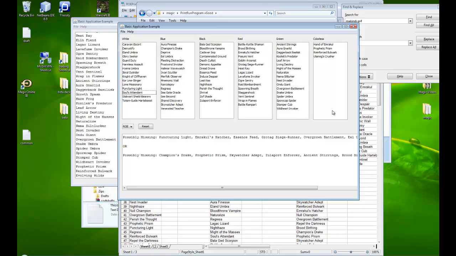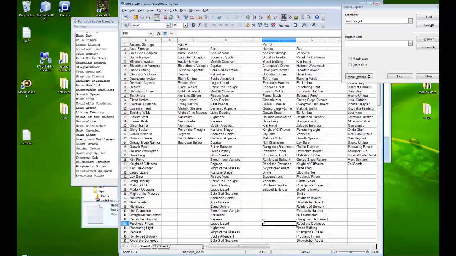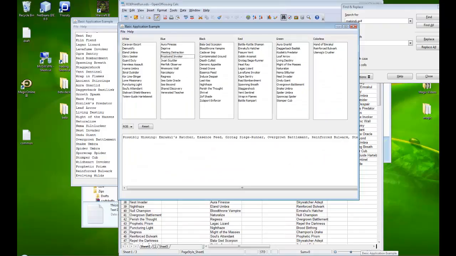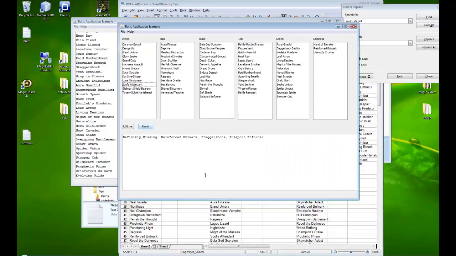Cool. What else did I see? I definitely saw an Eel Umbra. And what else did I see? Puncturing Light. I saw a Puncturing Light. Man, I'm such a noob. So Puncturing Light. Look at that. And I saw a Zealoport Enforcer. And a Reinforced Bulwark.